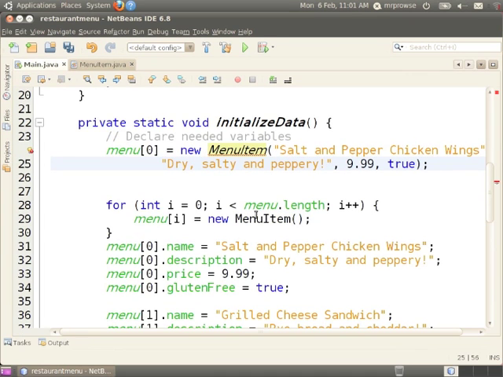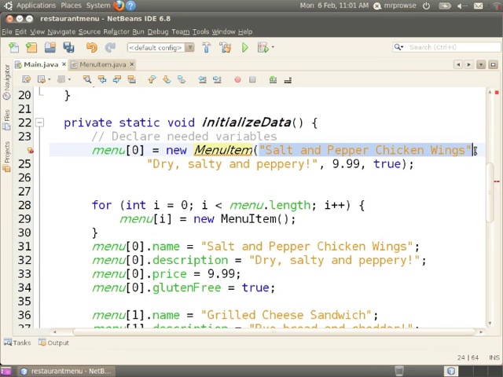So what I'm doing here is I am saying, let's create a new menu item, and here's how I want you to make it. I want you to create it with a name, salt and pepper chicken wings, a description, dry, salty, and peppery, a price of $9.99, and a gluten-free attribute of true. So what I'm saying is let's create a brand new menu item with all of this information.